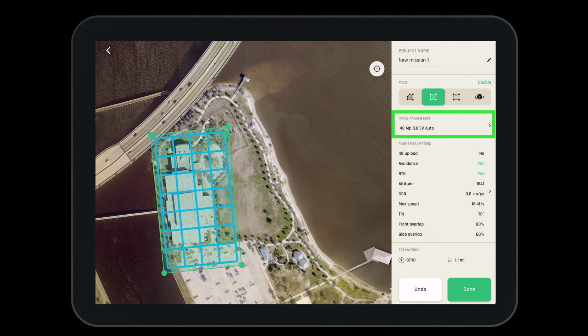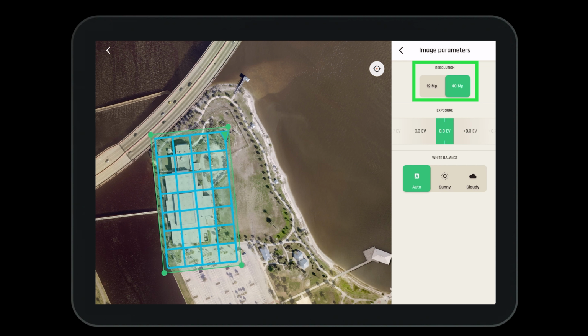Now we will need to confirm our image parameters are set up for the mission. We'll want to make sure our resolution is 48 megapixel, our exposure is where we'd like it, and if we'd like to select the white balance for a sunny or cloudy day.